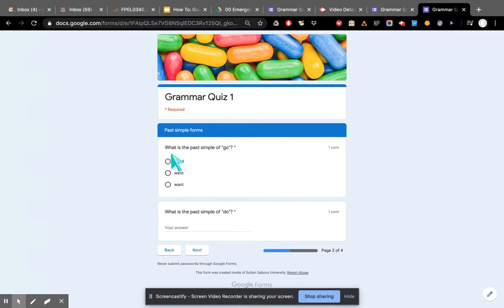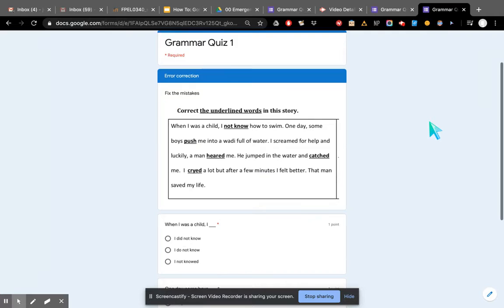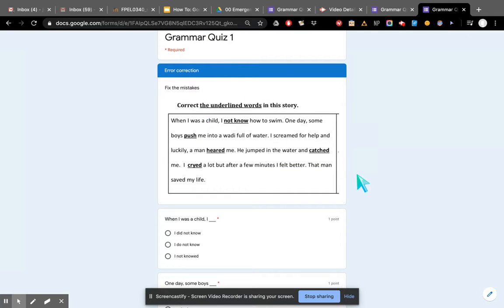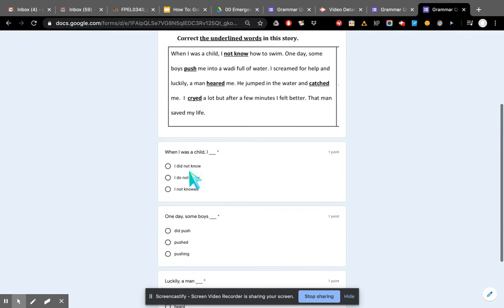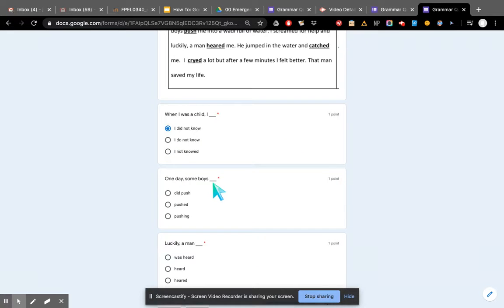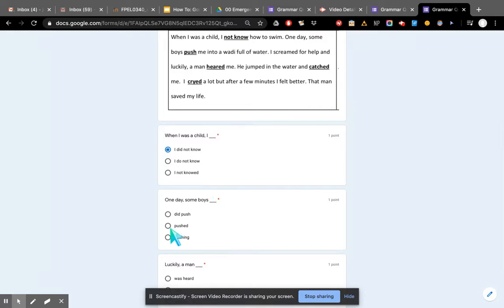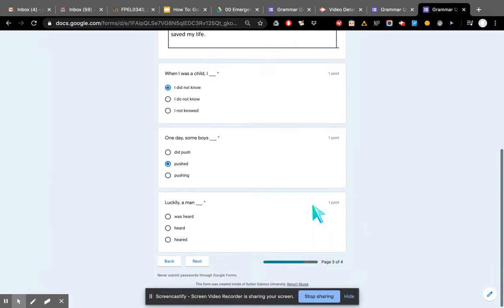Now let's answer some questions. How simple is Go? I'm a pretty good student. Let's see. Next. Here's my image that I inserted, and here are some questions that I have with that. When I was a child, I did not know. One day, some boys pushed me into a wadi, and luckily a man heard. So it shows now we're on page 3.